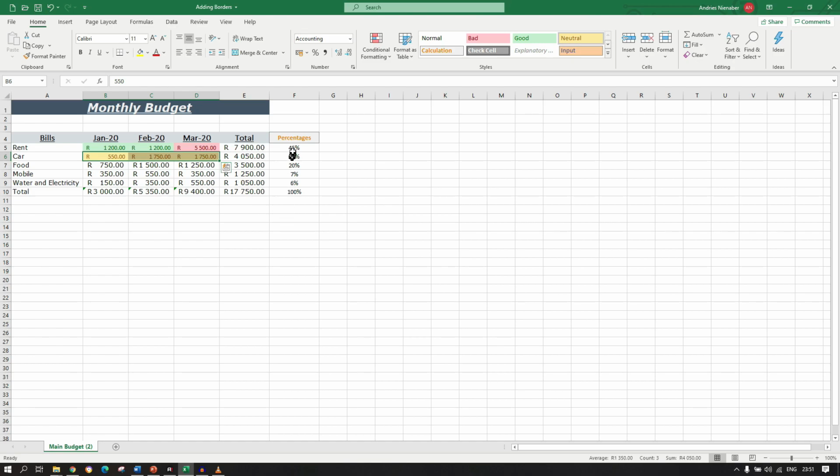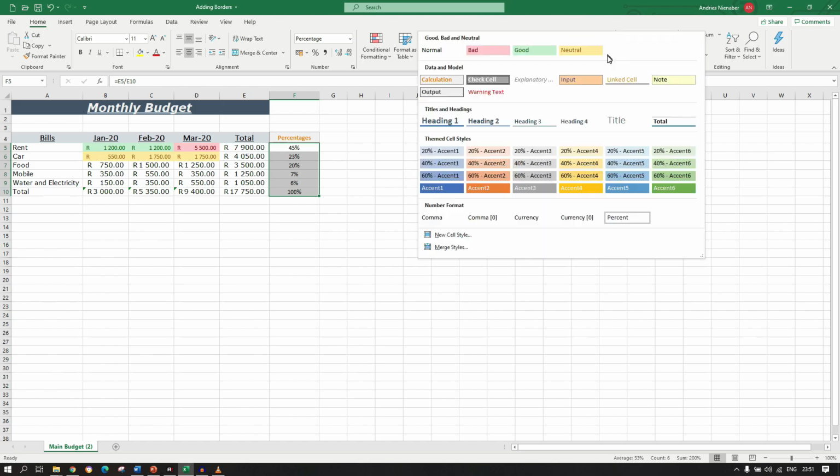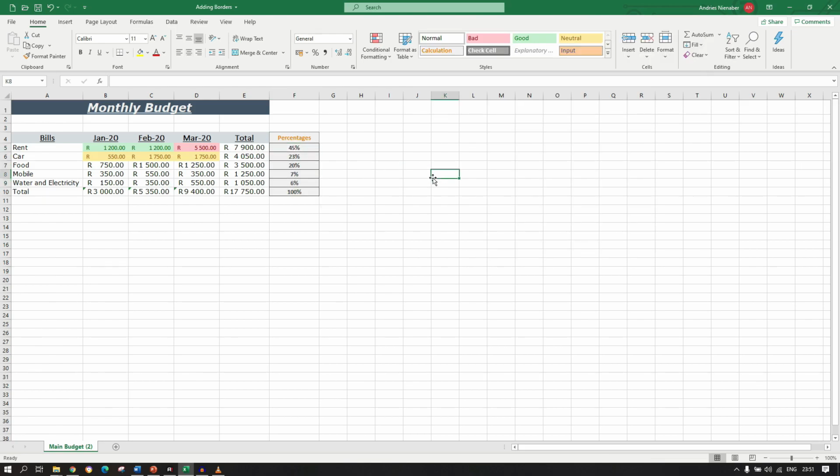You can even select your percentages there, select the drop down, and you can say okay, but these were calculated files, or maybe these were outputs. And really you can play around with these types of styles within your document.